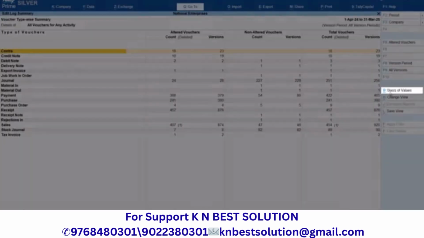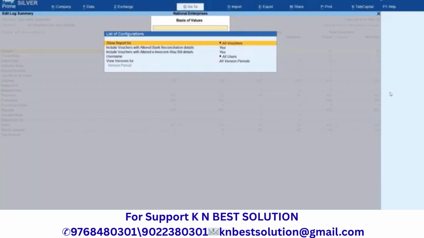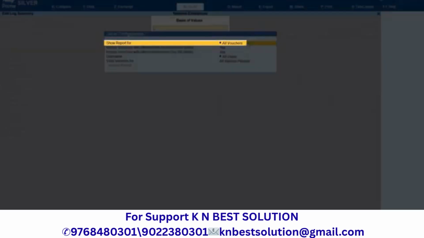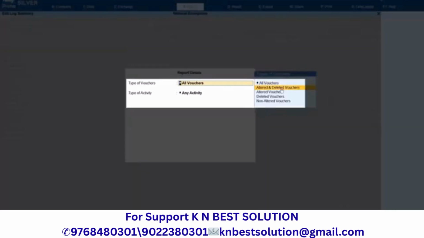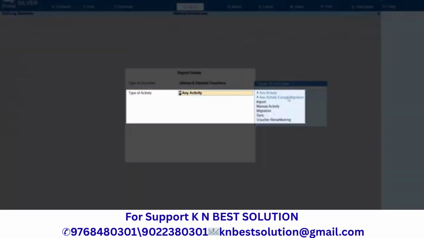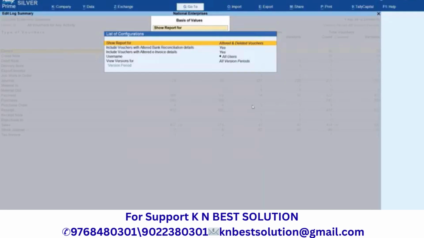Press Ctrl B to configure the report with specific values. From the list of configurations, select Show Report For to filter the report based on the activity type that exists for various types of vouchers. You can select the type of vouchers and type of activity to filter your report.